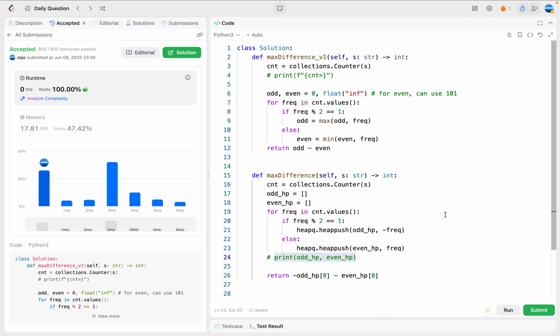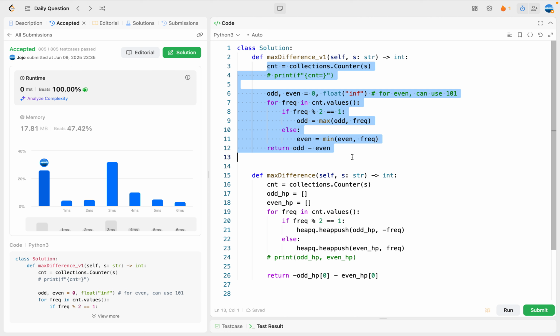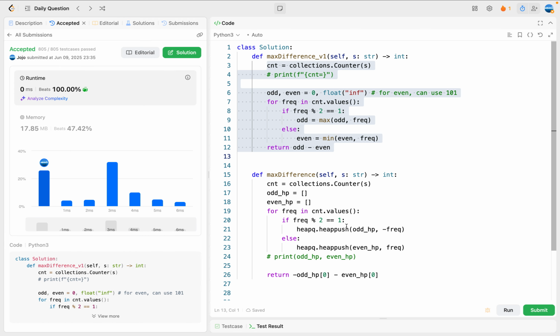Yeah, this also works, but actually the time complexity of the previous one is better. This is the second one.